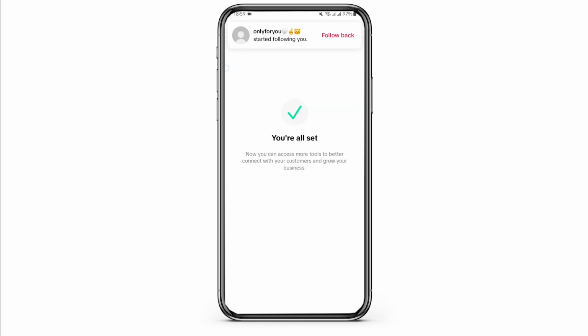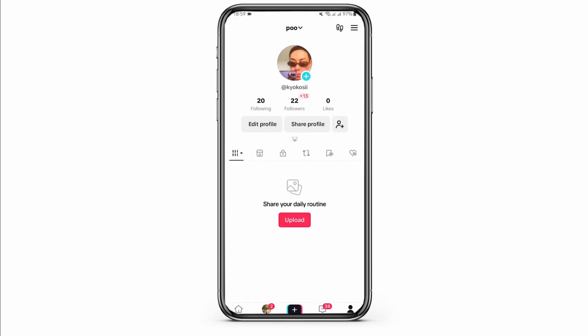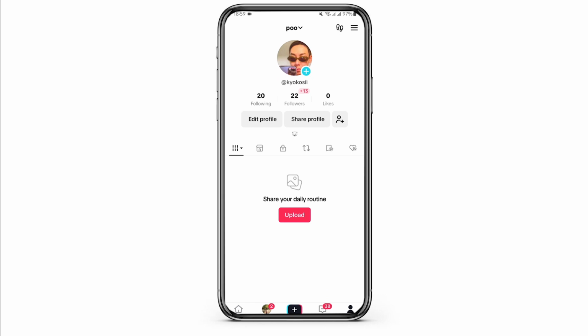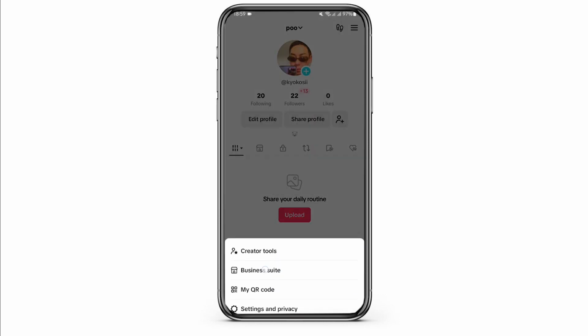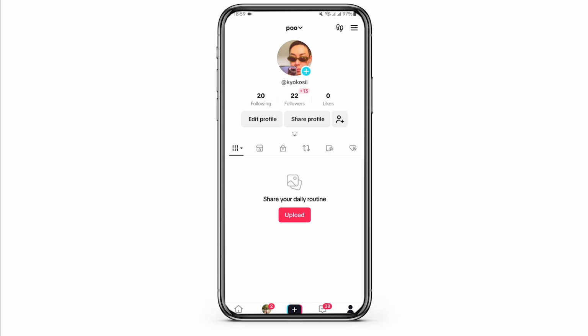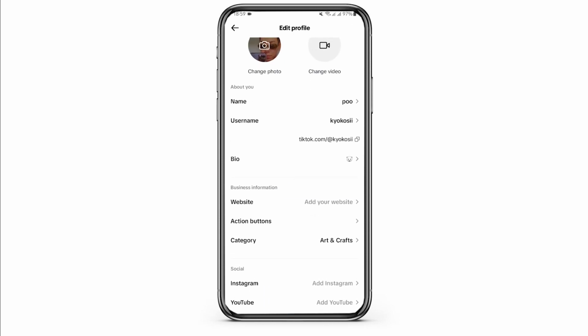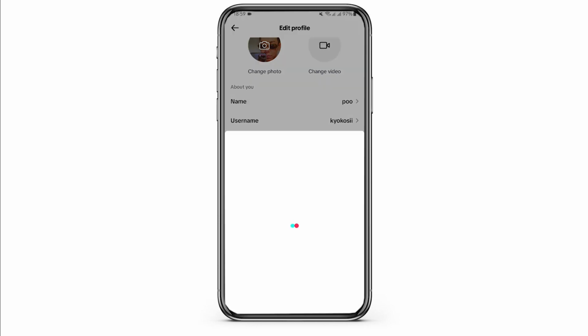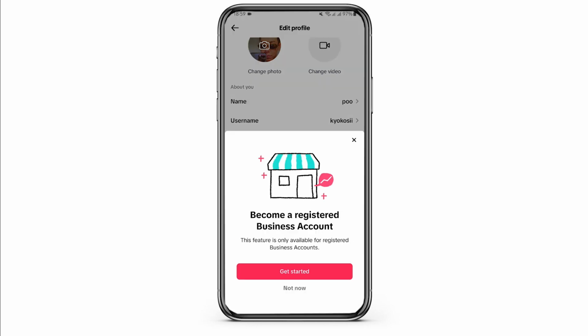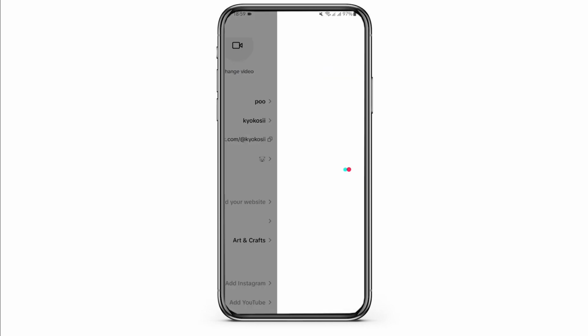Once you do so, go back to your page. Now, as you refresh your page, this is a business account. Here you can see you have a business suite right here. In order to add a link, just tap on Edit Profile. Here under Business Information, you will see an option that says Website. Tap onto it. And it says that you need to have your business account registered. Just tap on Get Started.